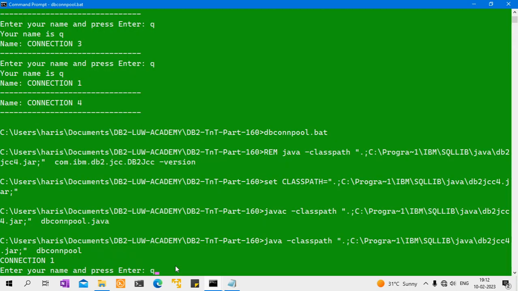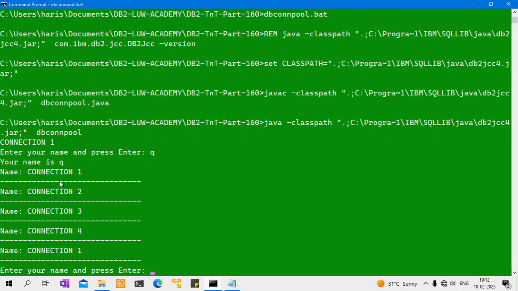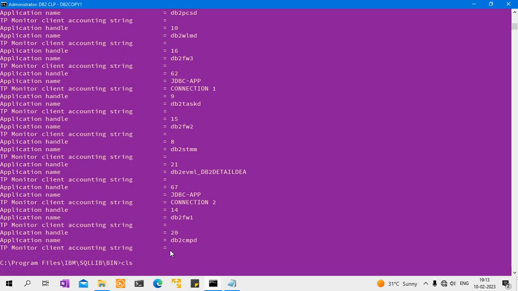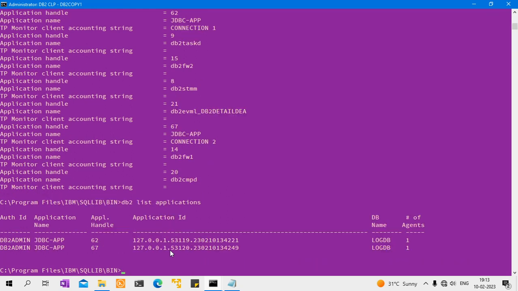Then I just enter something, and it lists all the values. Then I do the same thing. I get connection 2 as application handle 67. So 62 is one application handle, and the second application handle is 67, which you can see in the list applications as well. 62 and 67, so two connections.